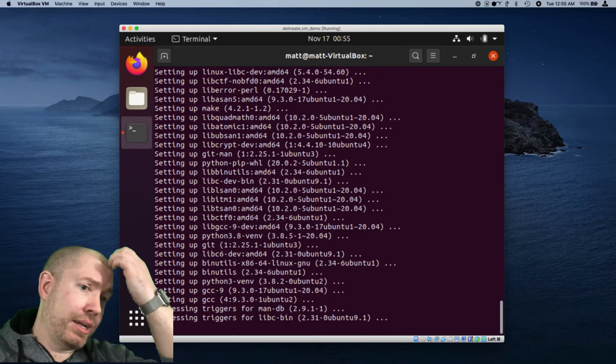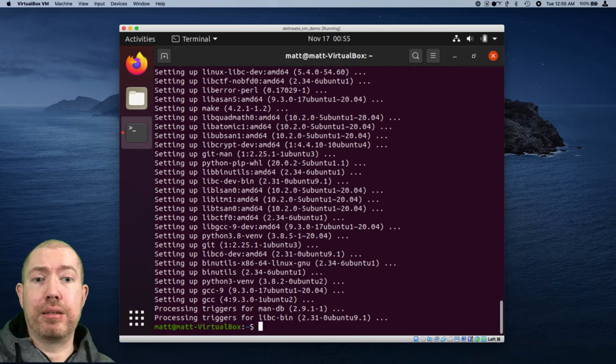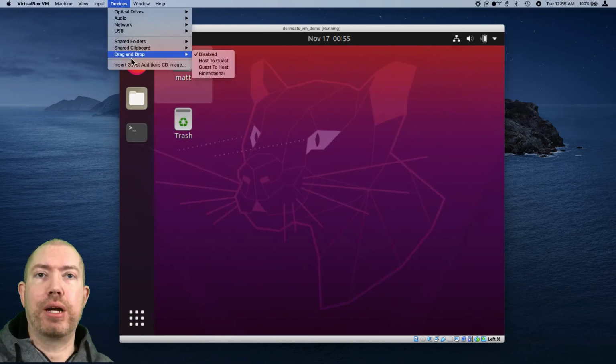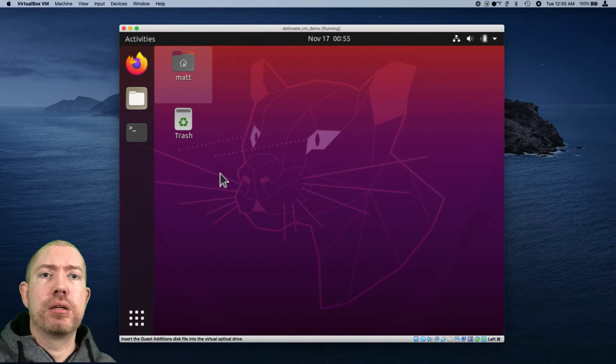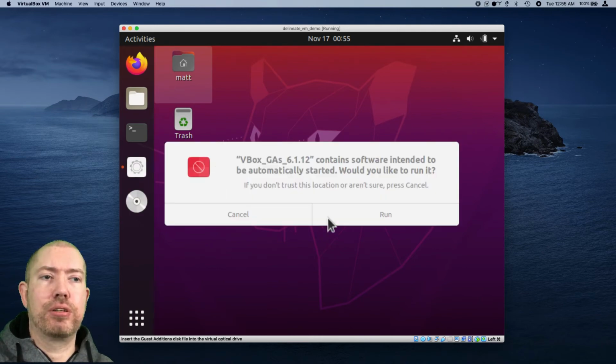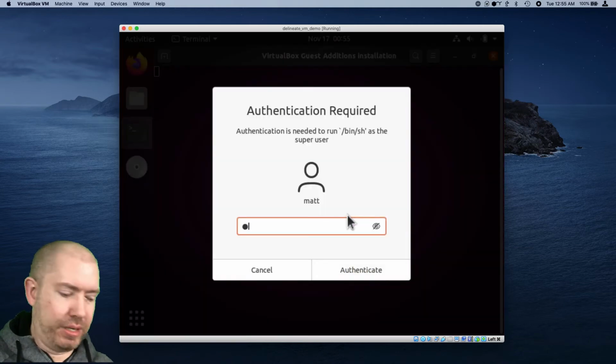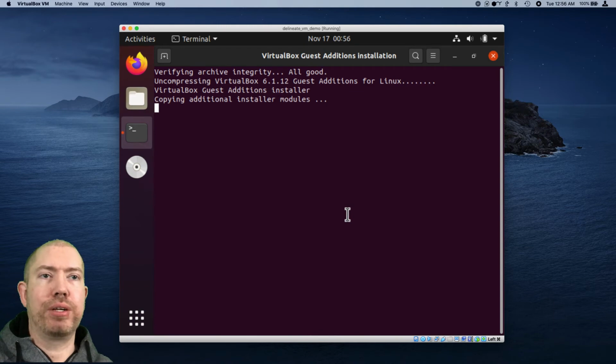But then, that's not going to require a restart, but when I run the Guest Additions, that will require a restart. So I'm going to put in the Guest Additions CD image. It's going to launch a virtual CD. We're going to say run the software on it. It needs my admin password again, my one-character password.